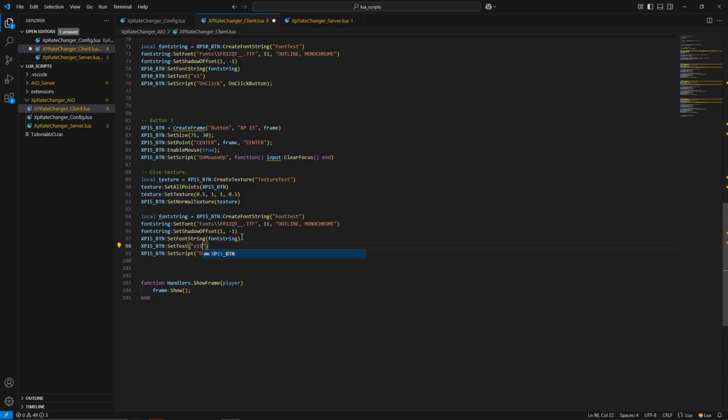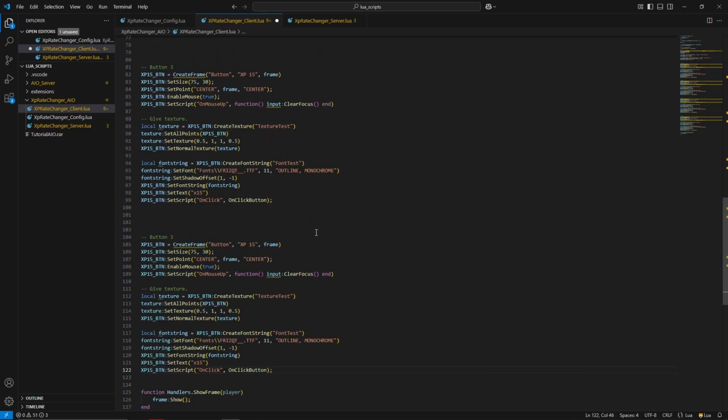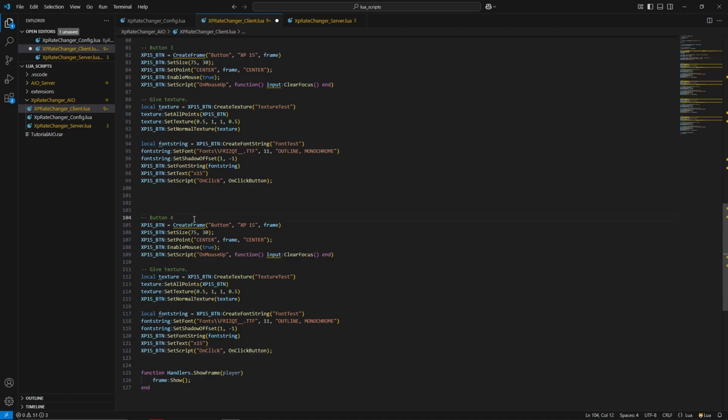We want to set text to 15 here, and we also want to set it to 10 up here. I forgot about that, my bad. Now the last button, button 4, we know this is called 20, and we want to change to 20, and then you just go over all of these. It takes a bit of time to do this, but that's just how developing add-ons is, to be honest.